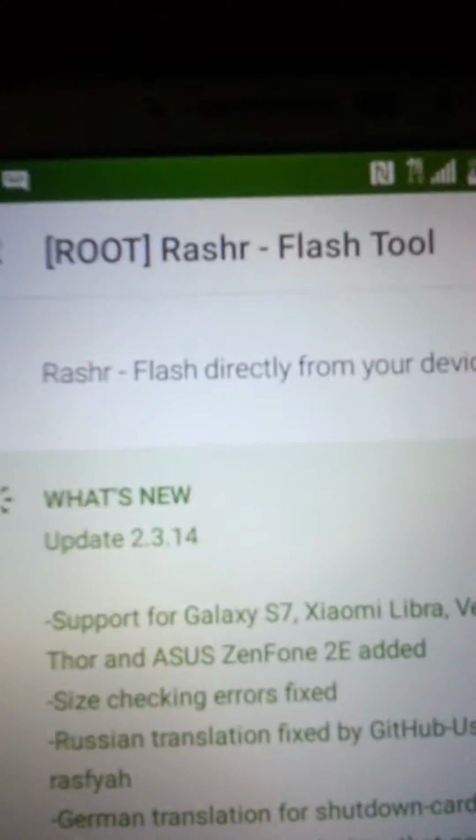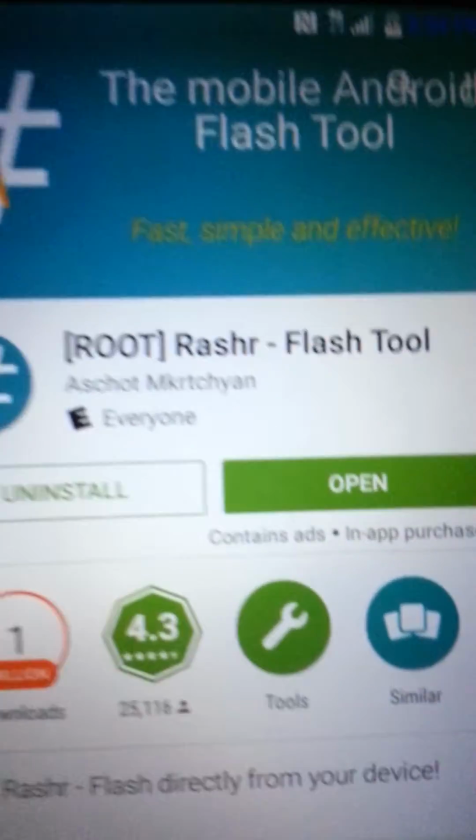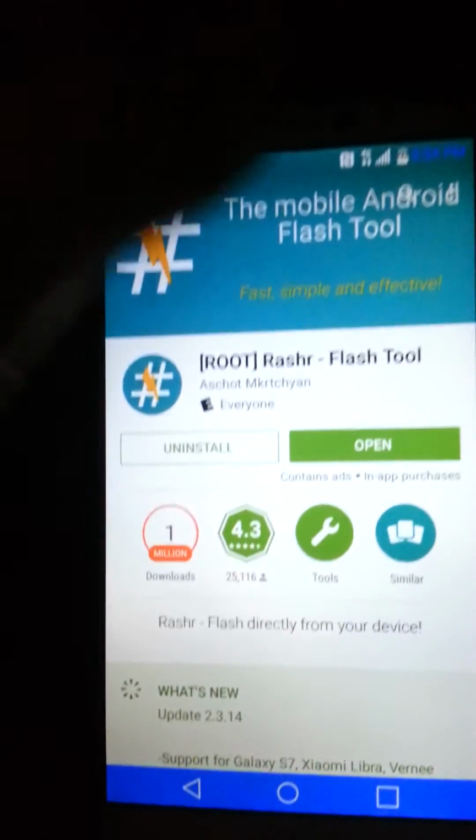So the first thing you're going to want to do is go into your Play Store and download this app called Root Rasher Flash Tool. If you don't already have root for your OGG Stylo 5.1.1 only, then I suggest you go to my channel and check out how to do that.